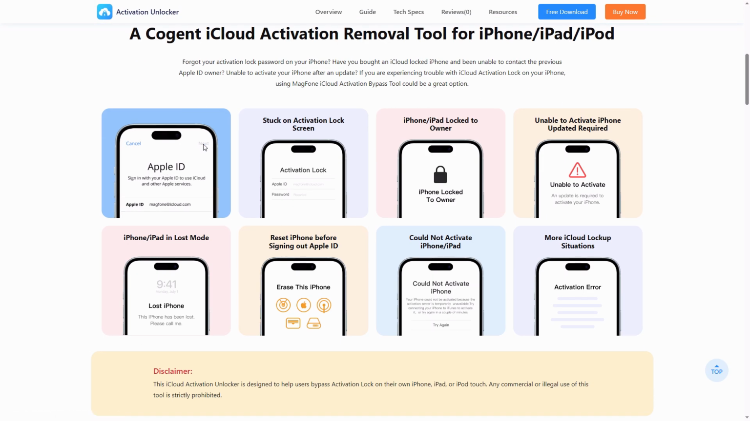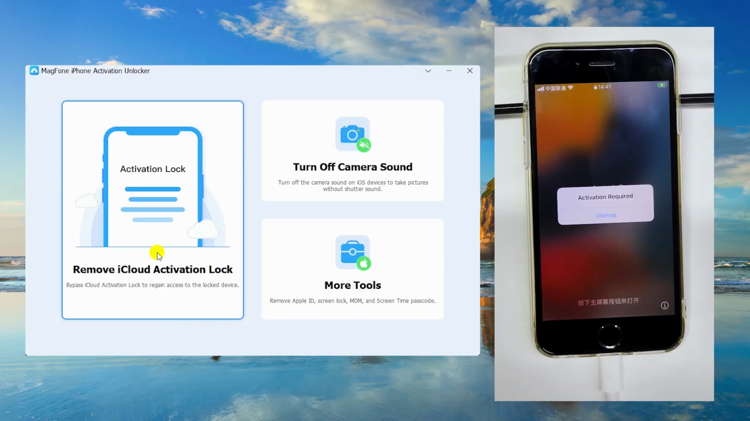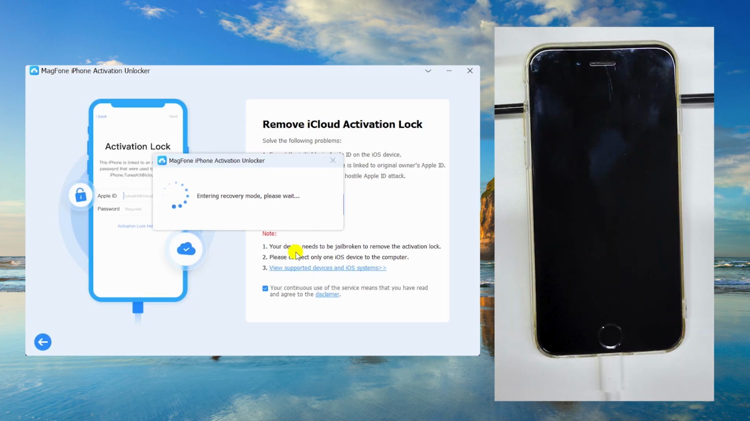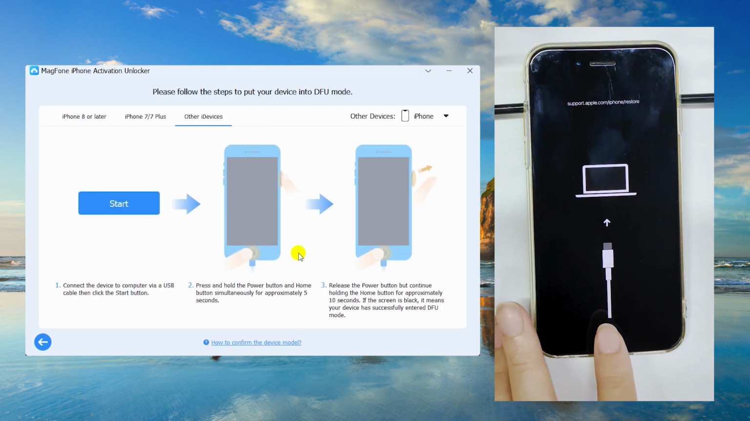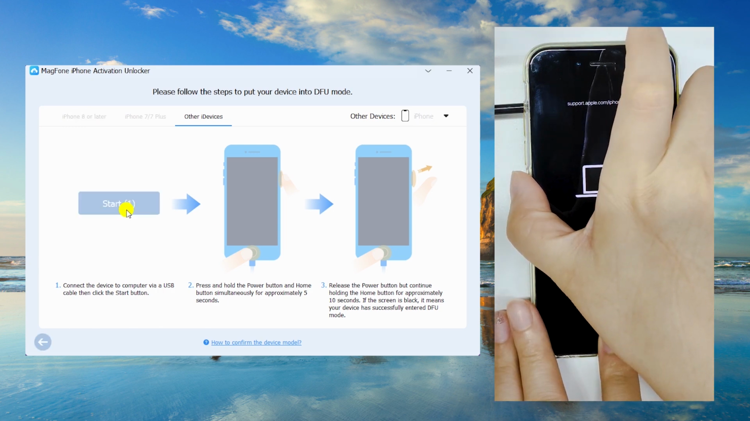When all else fails, MagFone Activation Unlocker bypasses iCloud locks without the Apple ID or passcode. Select Remove iCloud Activation Lock on the main interface. Then click on the Start button. MagFone will put your device into recovery mode. Follow the on-screen instructions to manually enter DFU mode to jailbreak.